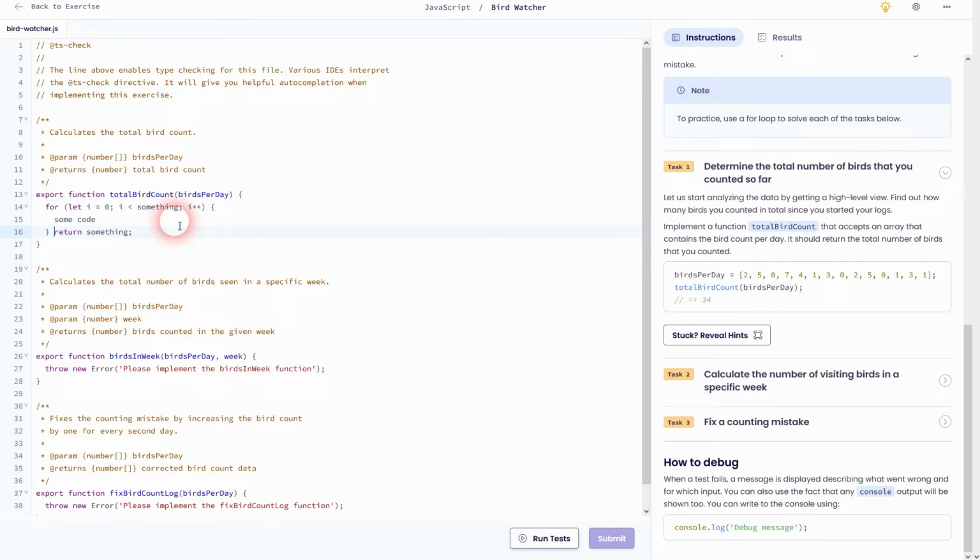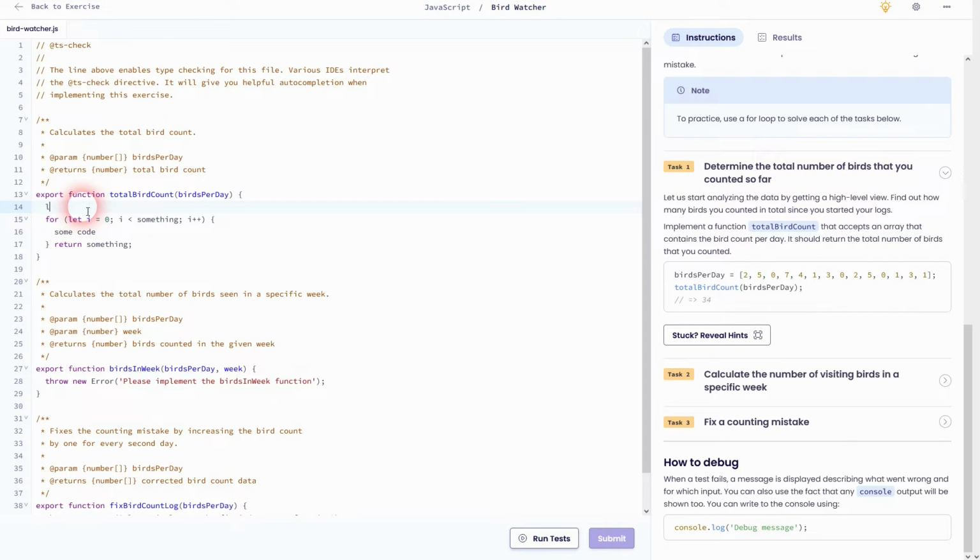How can we now tackle what we need here? At first, we need to define a new variable inside of our function, but before the for loop. Let me just call that total birds. So we want to put the sum of birds inside of it. For now, it's 0.